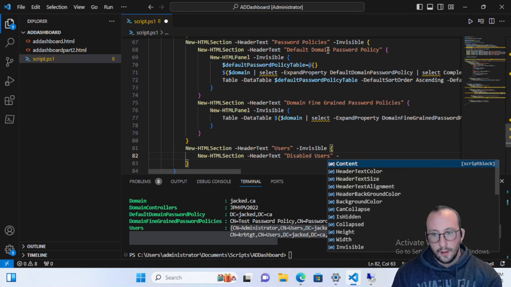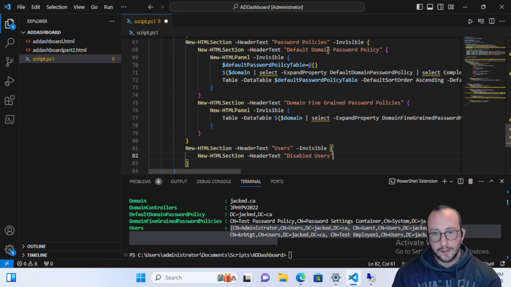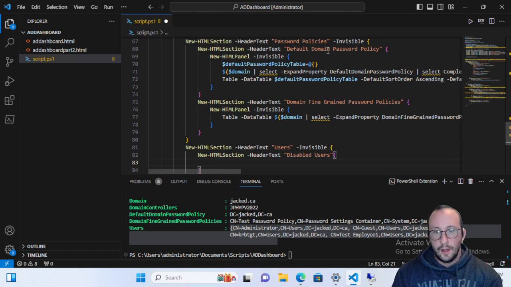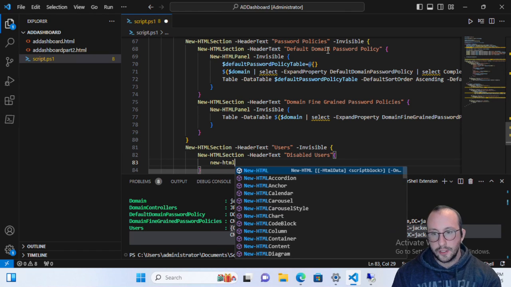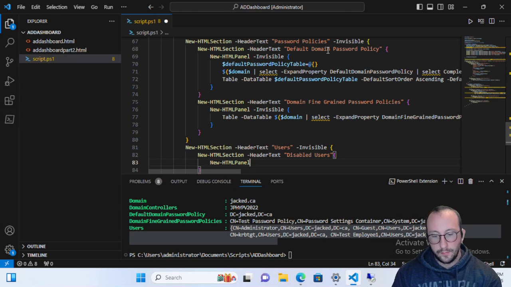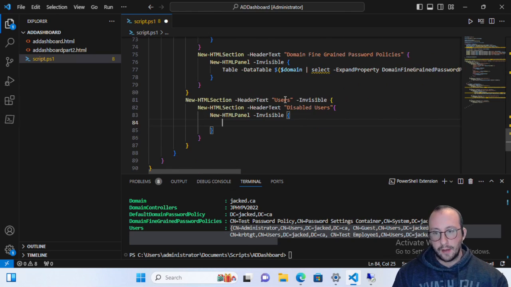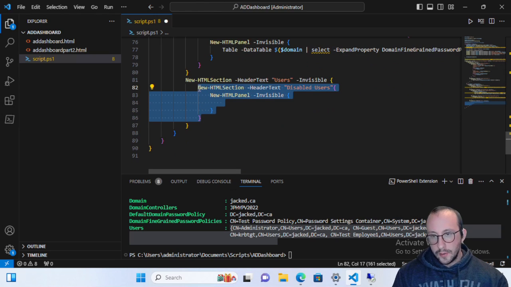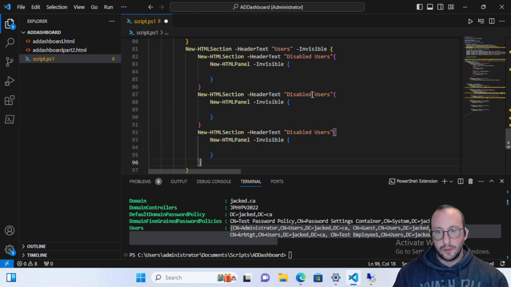users. And this one's going to be visible. And then we're going to have our new HTML panel. And this one, we like to make it invisible just to match the standard that we have currently going on. And now all I do is I copy the section that we have for disabled users. I'm just going to paste it in 2 more times and just change it to locked out users and expired users. So there it is.